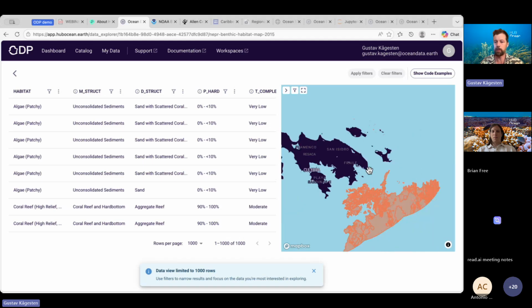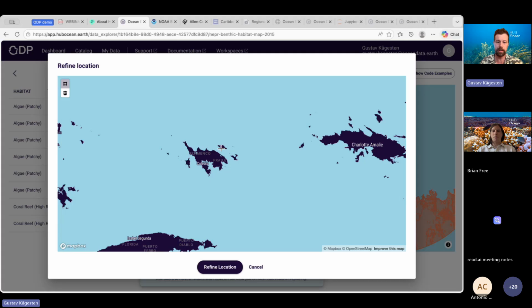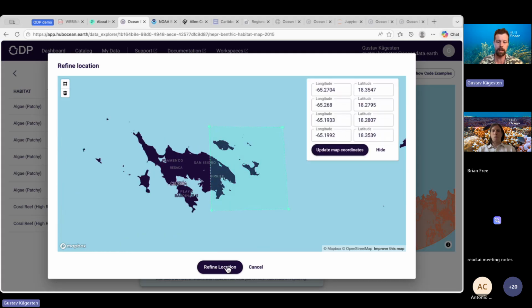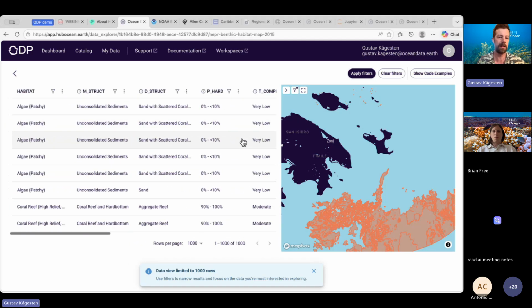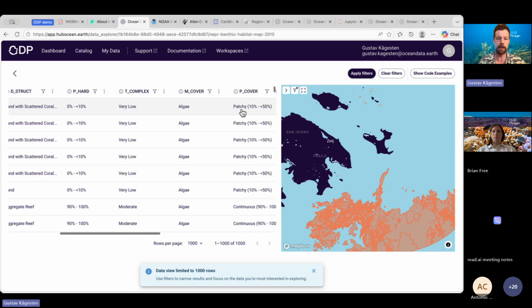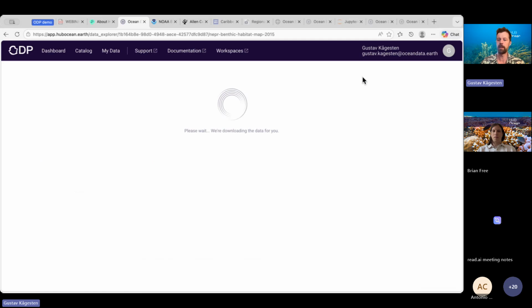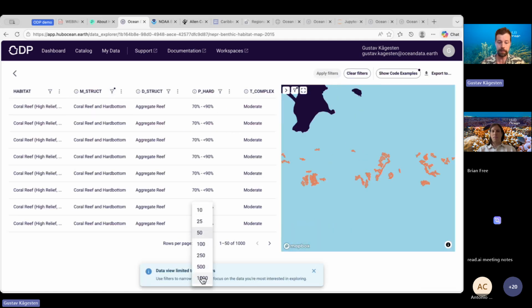So if we go in around Calabria, for example, we can create a spatial filter around an area we want to look at. We could even add a filter based on any of the columns. Let's say we want to look at, let's look what's in here. We want to look at only coral reefs. We apply that filter and that's the data you get.